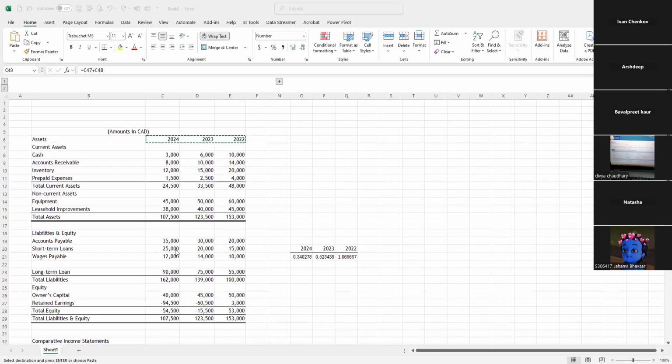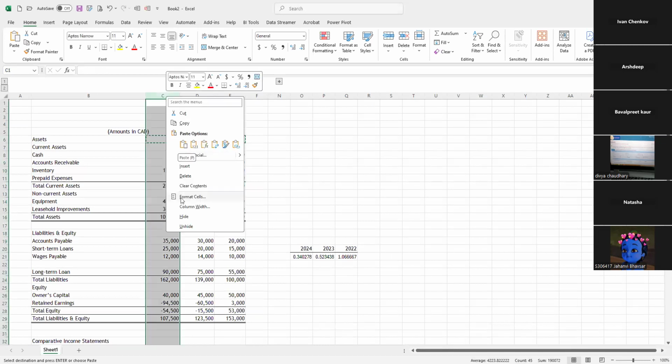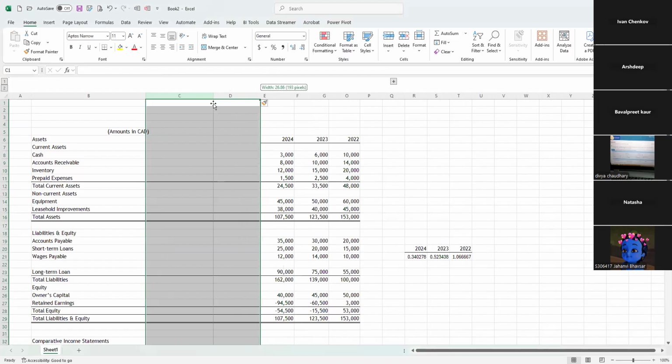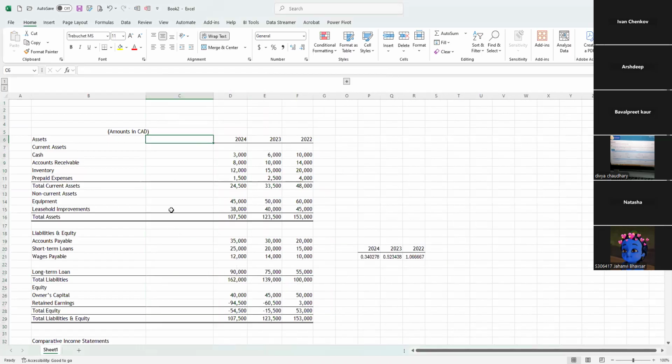So once you have this calculation, you can clearly insert one column here, which will be your projection. First projection is 10% increase.